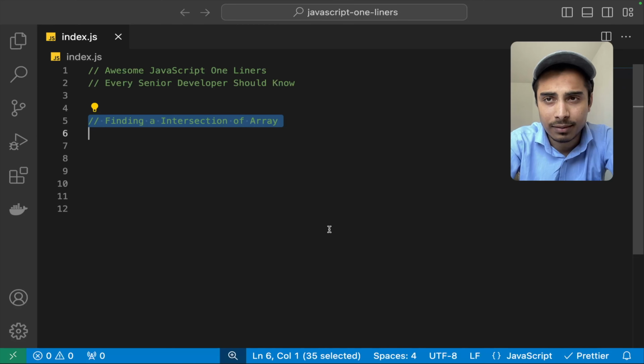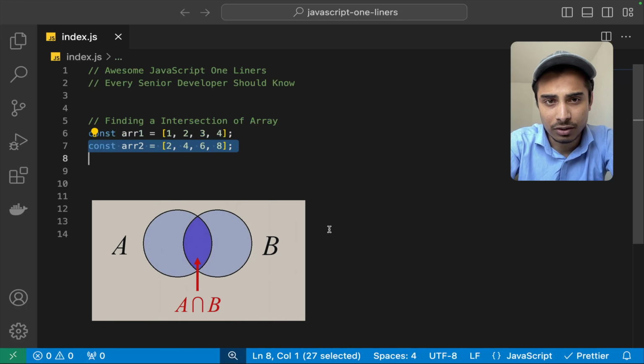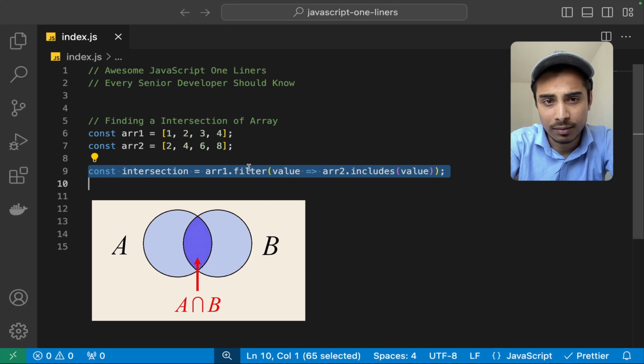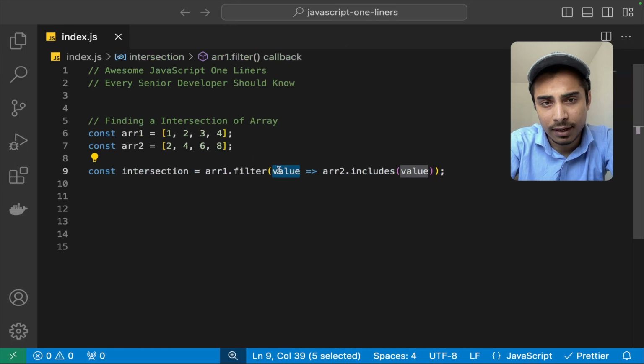So the next one is my personal favorite. I use it a lot when I'm working with sets, typically when I'm working on some algorithm. So this actually comes in very handy. If I have two arrays like these, and I have to find the intersection of these two arrays, what I can do is simply invoke the filter method on any one of these arrays, and then in the filter I can specify the condition I want.